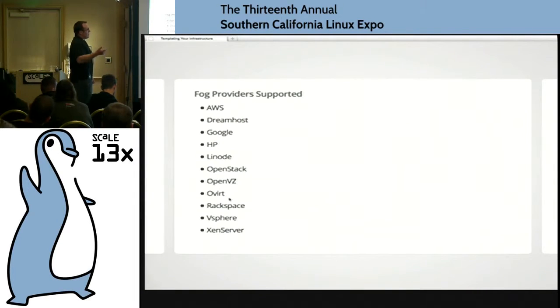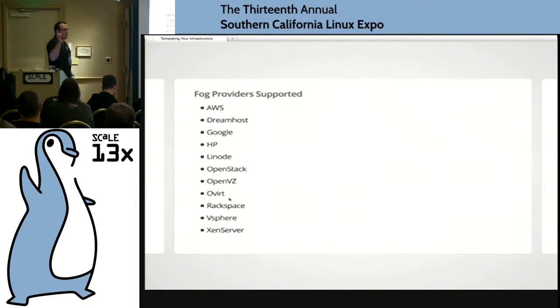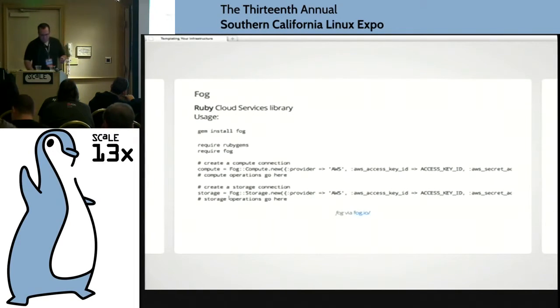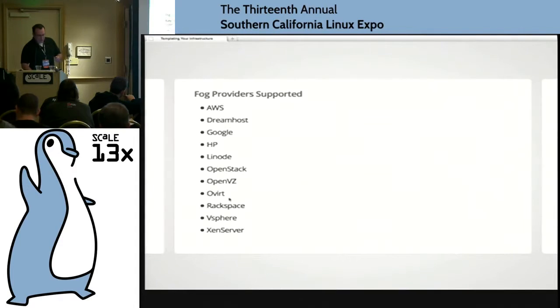So Fog supports AWS, DreamHost, Google, HP. There are like five between every one of these bullets of other ones, but I didn't want to scroll on a slide. So even vSphere and oVirt, there was libvirt, so all kinds of things. Write it once, and usually it's create.servers, and you could pass it, but it's only servers. And I don't know if I actually cover that well. Fog supports all kinds of things.